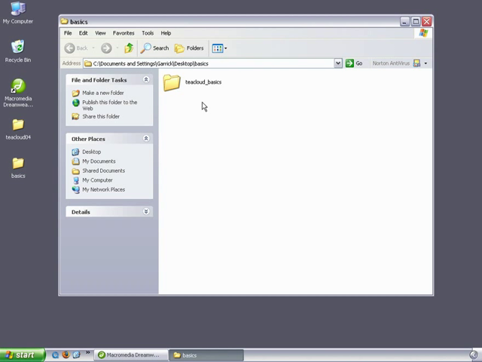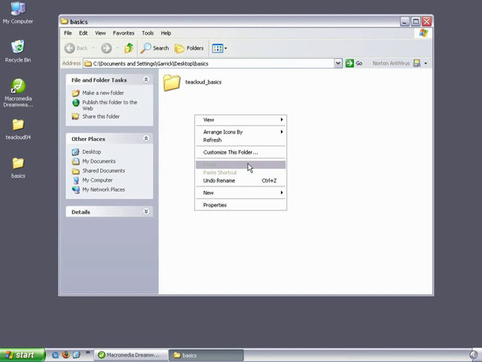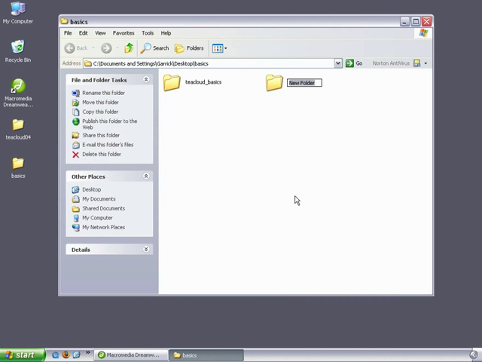So what I'll do is create a few more folders in here. I'm going to create another one. I'm just going to call this one Raw Images. And another one.